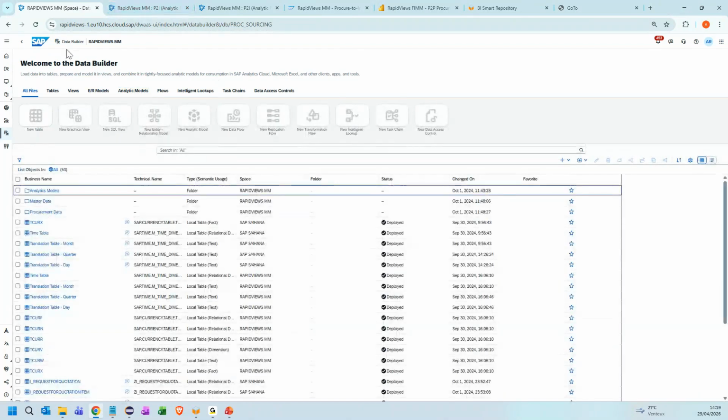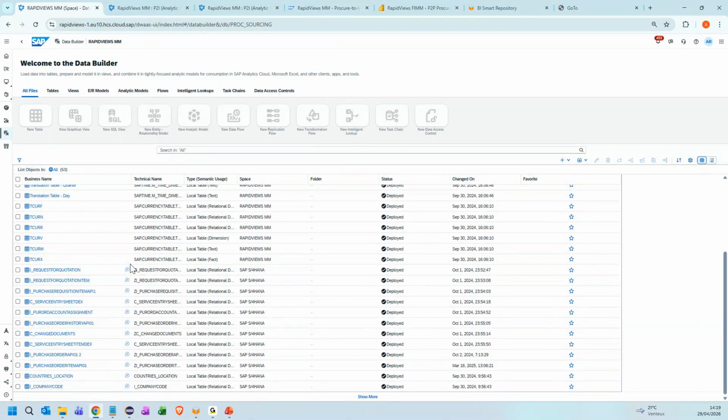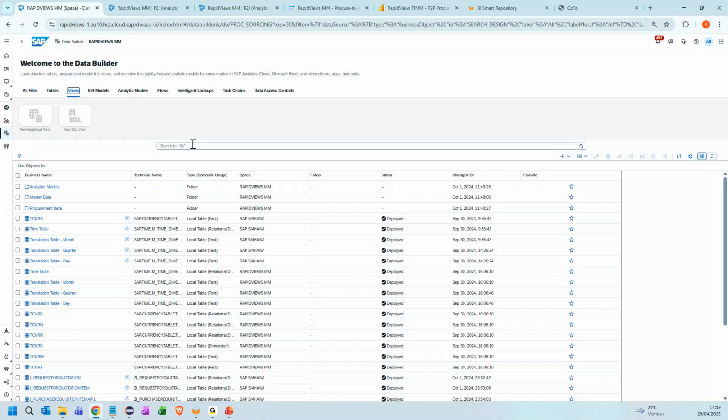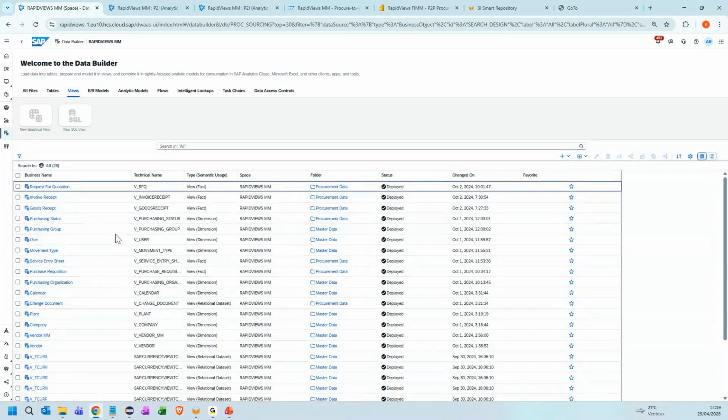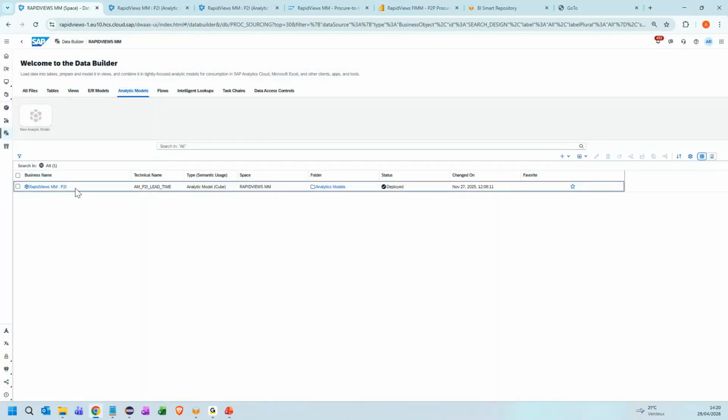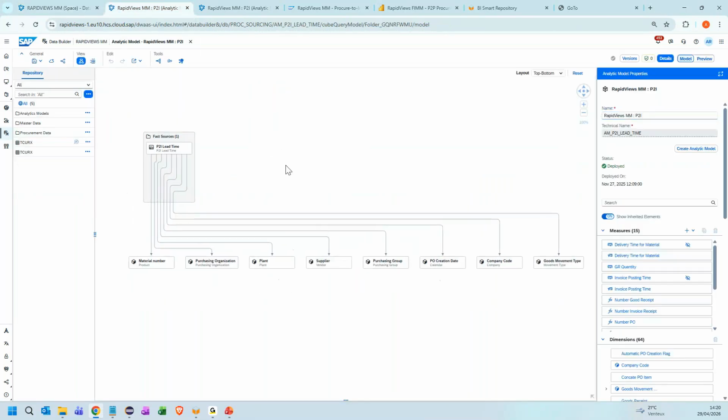In the space, we have some tables with the data inside, the views that are the objects where we modelize SAP data, and then the analytics models that are the semantic layer, where we create our KPIs. In this case, I will show you the P2I lead time. This is a cube to evaluate the performance of the purchase process from the purchase request to the invoice receipt, with the goods receipts, the purchase order, etc.